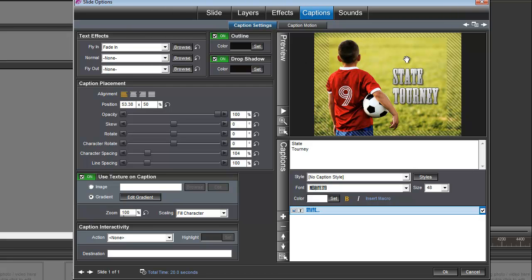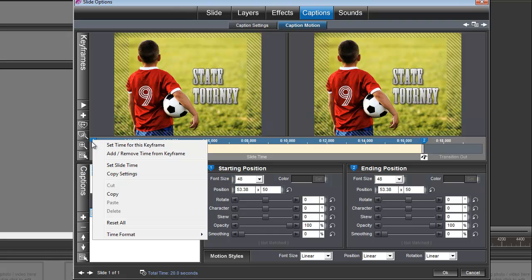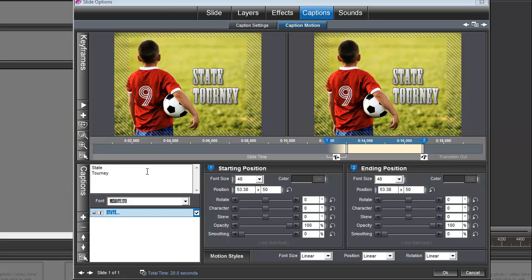Alright, so let's set up the timing for the caption. We're going to go under Caption Motion, and we're going to right click on keyframe number 1, set time for this keyframe, and we're going to set that time to 12 seconds. Okay, that's all we need to do with our captions.